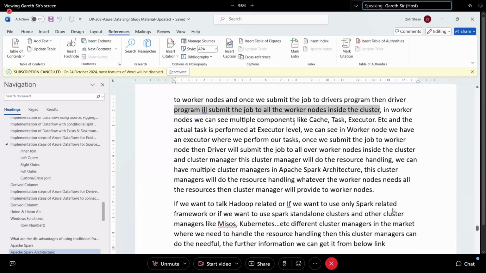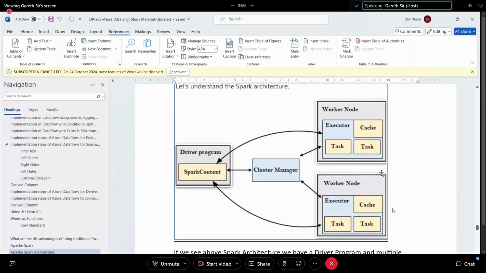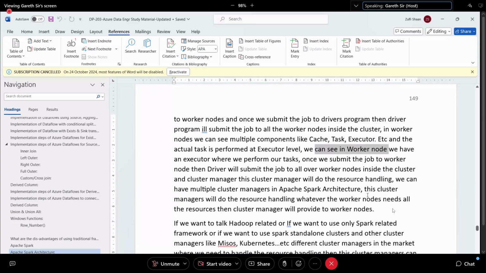In worker nodes, we can see multiple components like cache, task, executor, etc. And the actual task is performed at the executor level. We can see it residing in the worker nodes. It is placed inside the worker nodes. We have an executor where we perform our task.